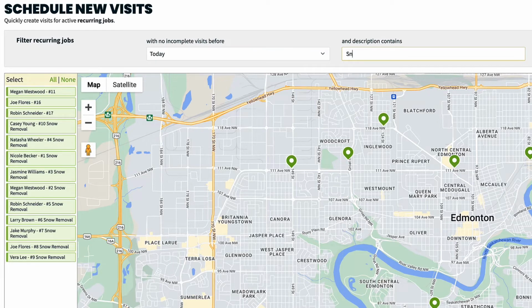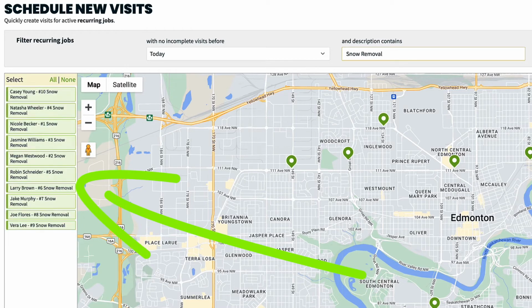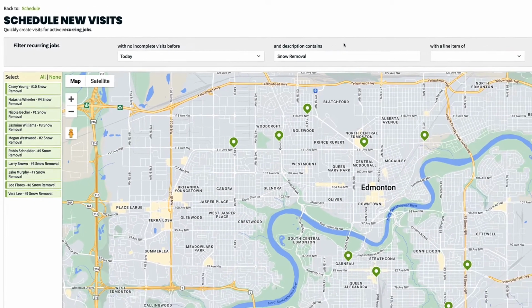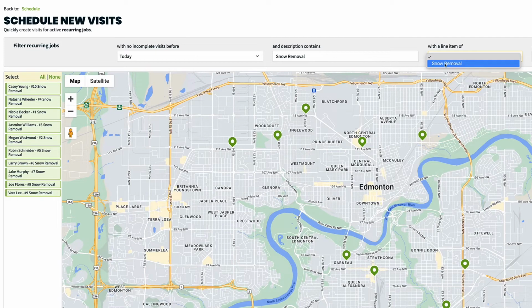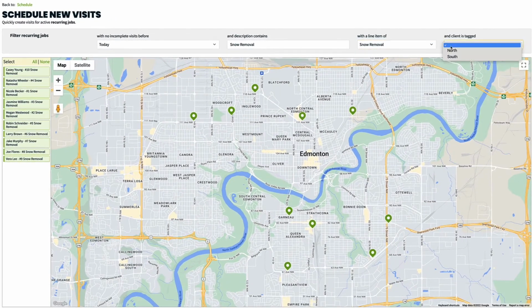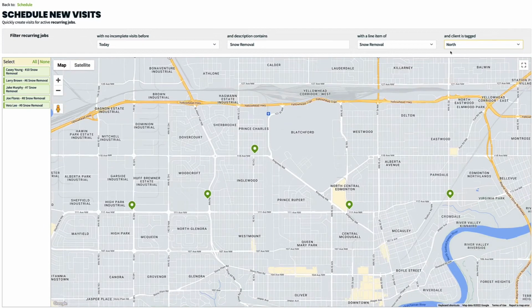For the description, this is where we put the job title. We used snow removal. That will filter our list further. We can include the line item snow removal. This won't change for now, as every job we've titled snow removal also had this line item. But we can also use these tags. For now, I'll just create visits for the north side customers.